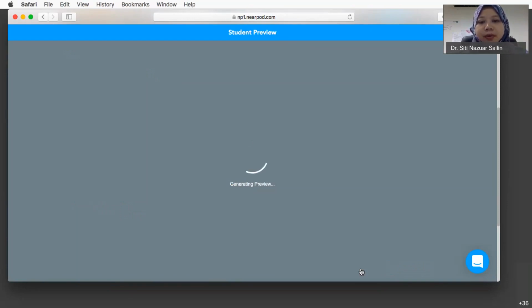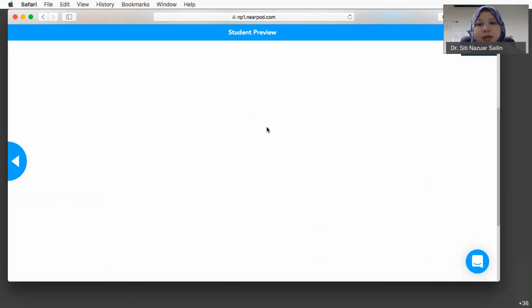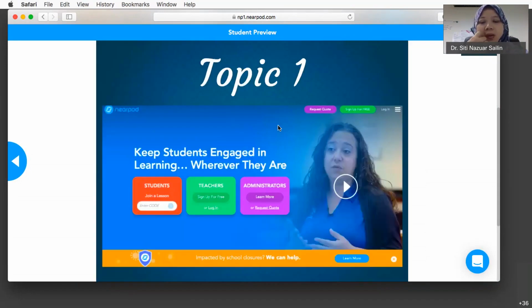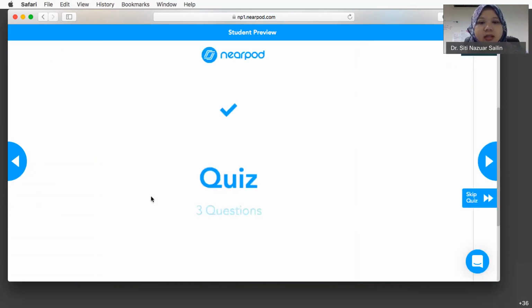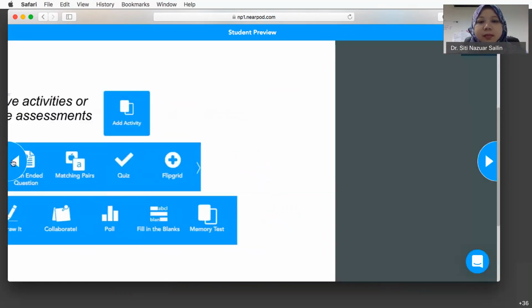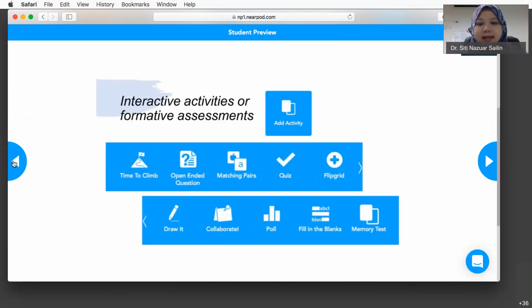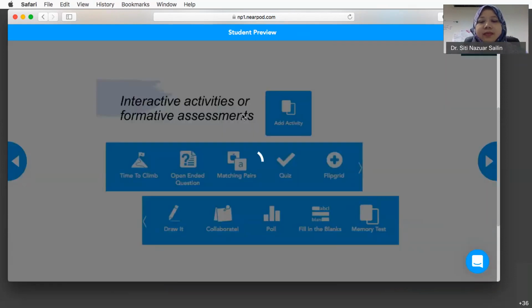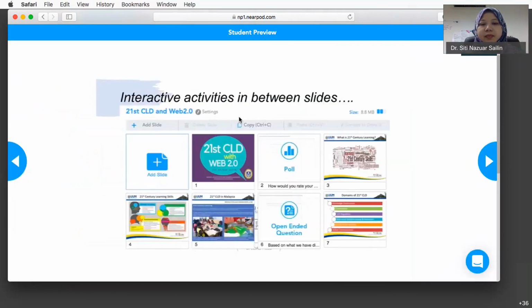So you can preview. When you preview, it will bring you to the student view. Because I set the preview at the end of the slides, it goes to the end of the slides, but you can actually start from the beginning. So this is the preview that your students will get. Once you are happy with it, you can close it.